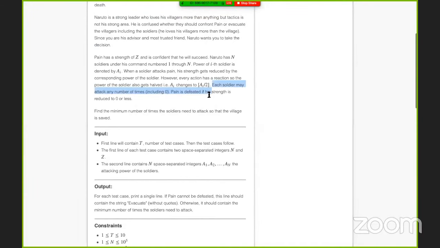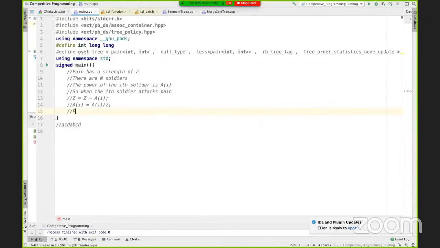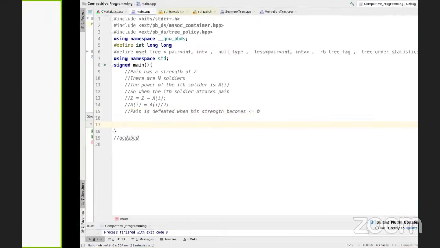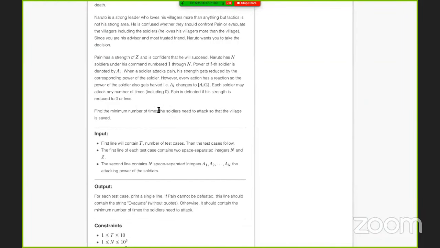Each soldier can attack any number of times, including 0. Pain is finally defeated when his strength becomes less than or equal to 0. So we need to output the minimum number of times soldiers need to attack so that the village is saved.